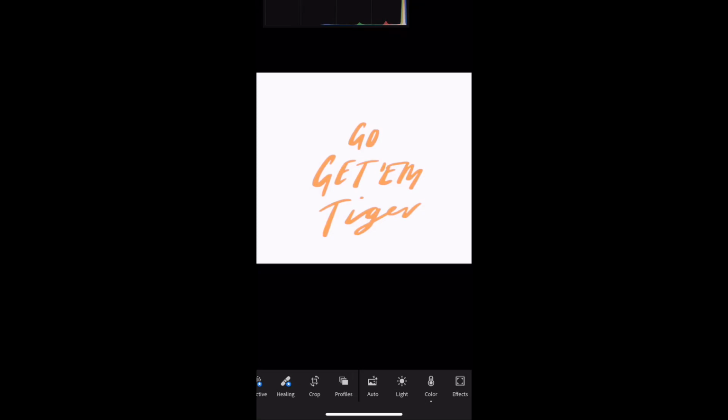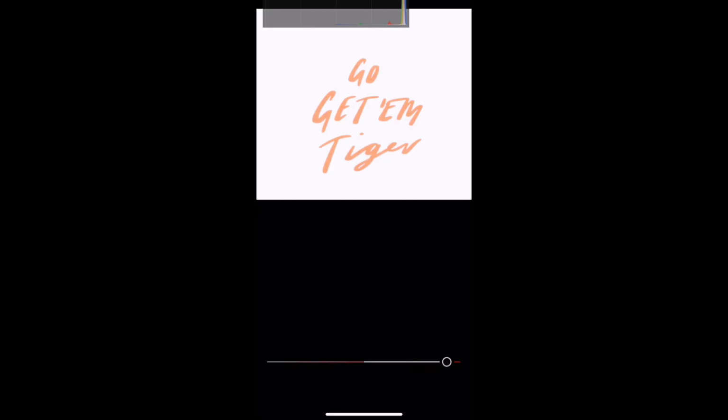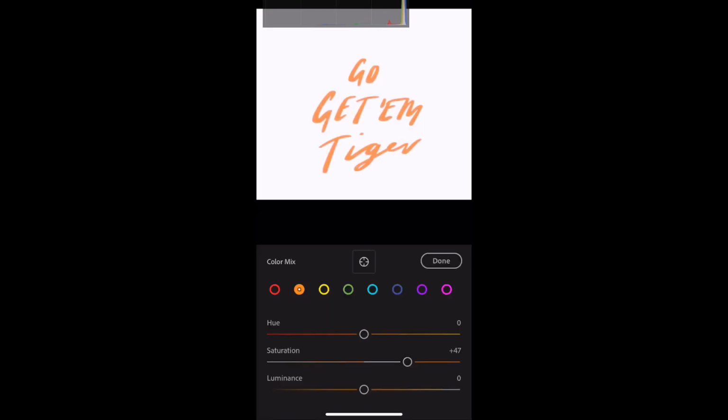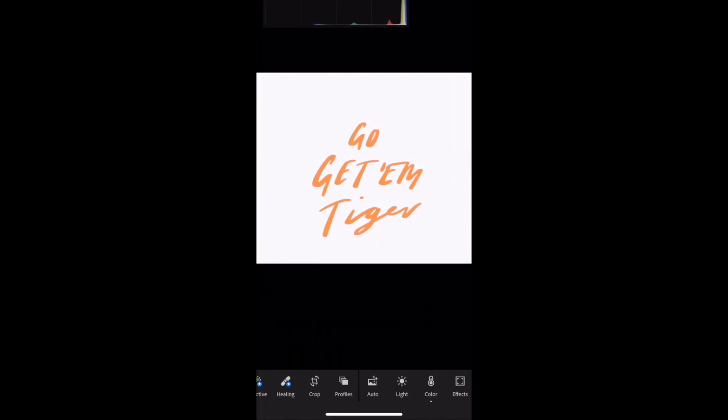Even with something this simple, this is what it looked like before, and the font was really light. It was like a peachy orange, and I wanted a deeper orange, and that's such an easy fix. All you have to do is go to color, and then depending on what color you want, again, I would go to the color you're wanting to alter and turn up the saturation and play with the hue and stuff like that. So I'm turning up the saturation a lot. Get a nice hue, and that's literally all I do to fix my pictures. So this is literally all I do to alter my pictures to fit my theme.